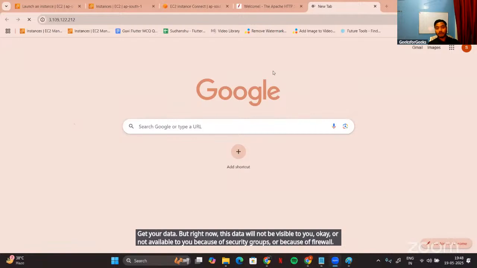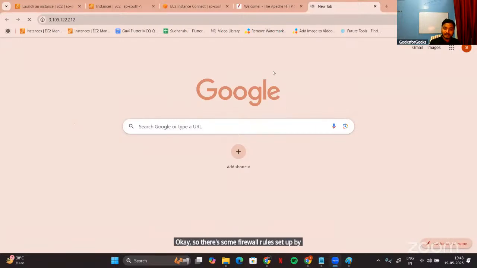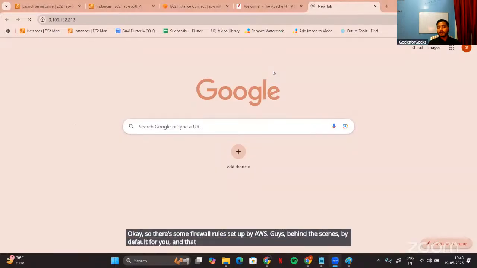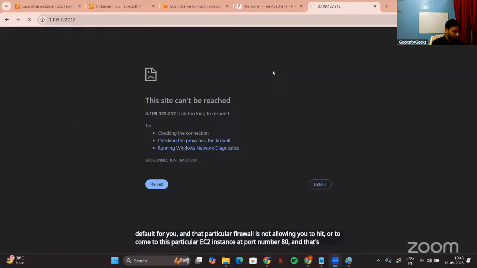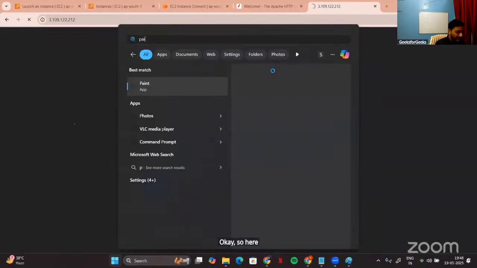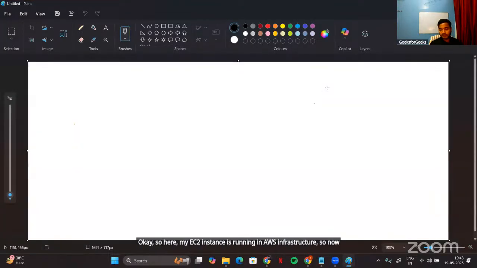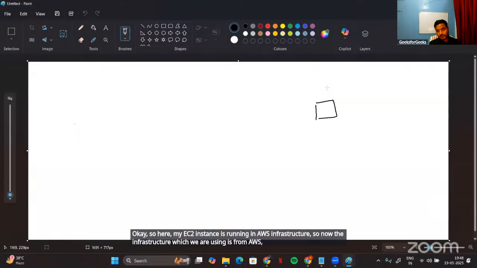There are some firewall rules set up by AWS behind the scenes by default for you, and that particular firewall is not allowing you to come to this EC2 instance at port number 80, and that's why you got this. So here my EC2 instance is running in AWS infrastructure. The infrastructure we are using is from AWS, and this EC2 instance is running over here.